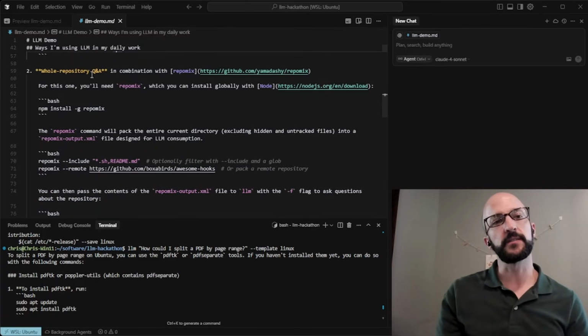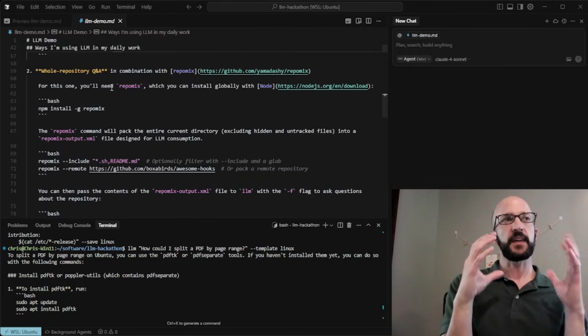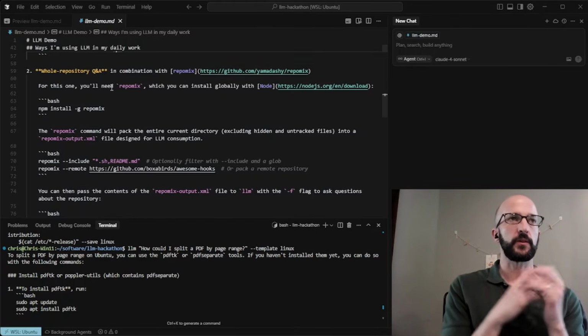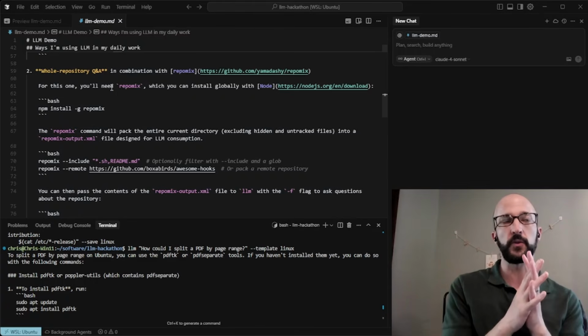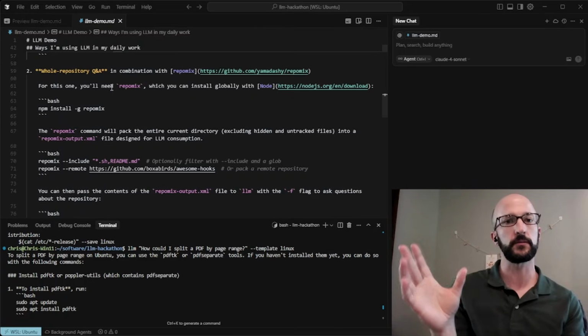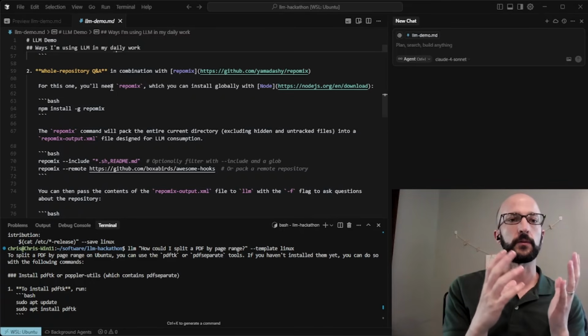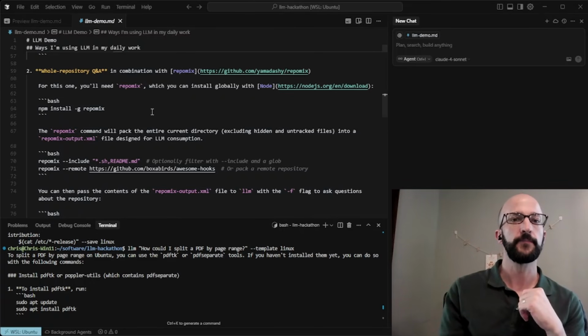Another thing that I do is whole repository question and answering. So there's this tool called Repomix, which is an incredible tool. And if you use LLMs much at all, you should be using Repomix. Basically, what Repomix does is it'll take your entire repository, with the exception of whatever you have ignored by Git. So it'll exclude your virtual environments, it'll exclude your .env files. But as long as a file is in version control tracking, Repomix will include that file.